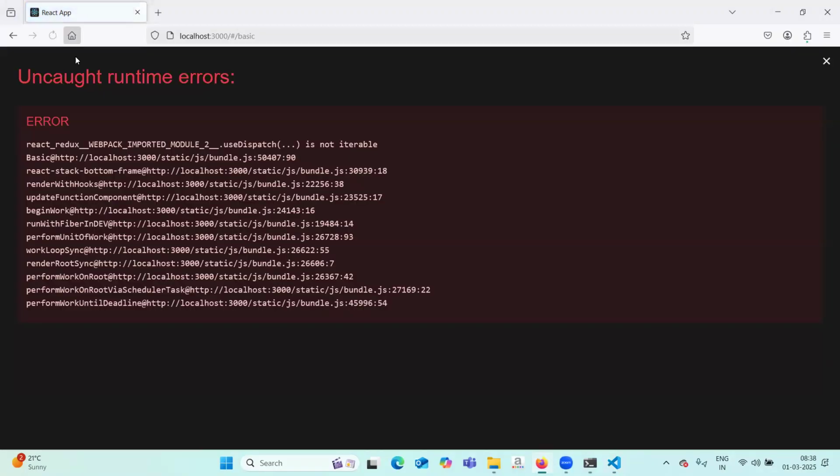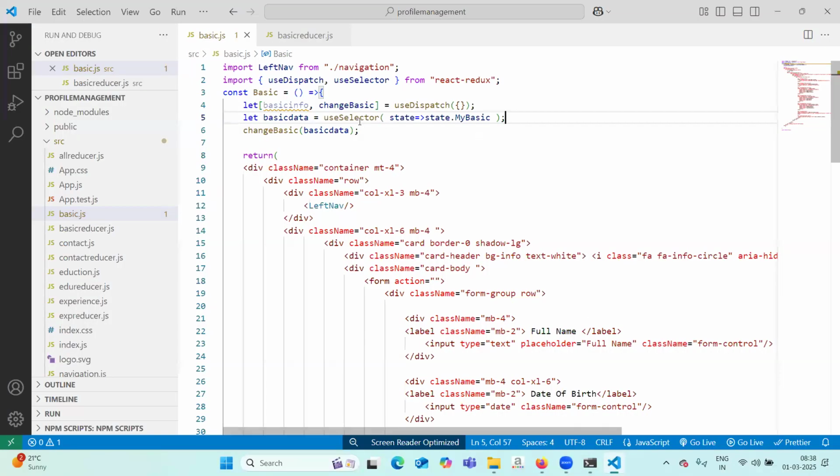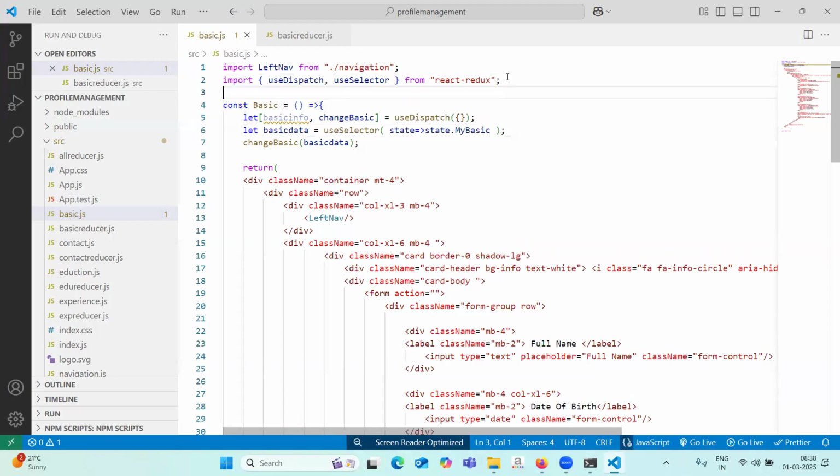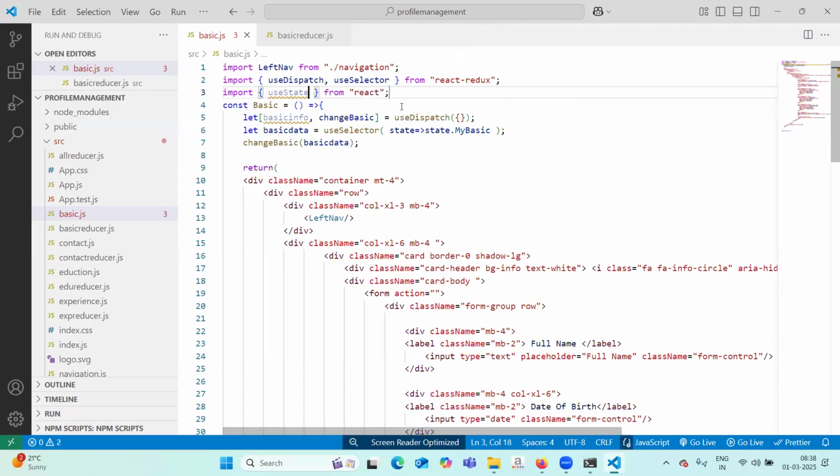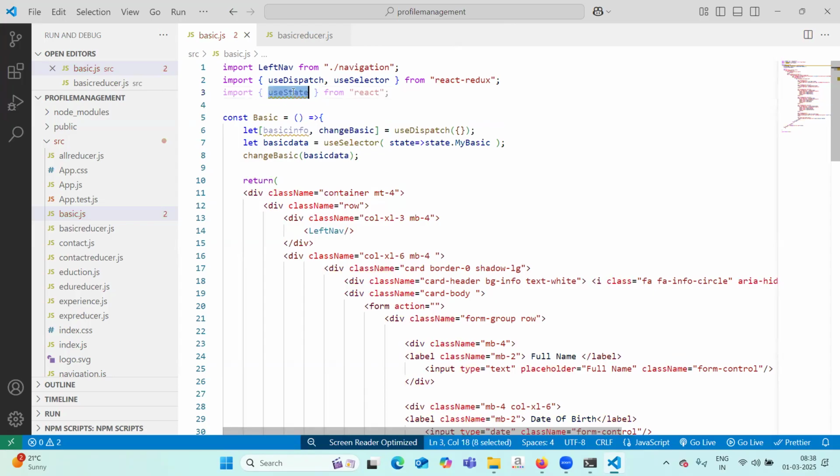What is wrong here? Use dispatch, where I have written. Oh, this is use state, not use dispatch. Import it. Import use state. This should be use state, not use dispatch. Use dispatch is for a different purpose. So please import and change here.